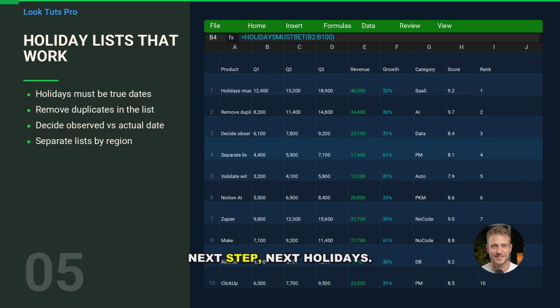Next step. Next, holidays. Most wrong workday problems are really wrong holiday list problems. Excel only subtracts holidays if they are real dates, not text that looks like a date. If your holiday column is left aligned or imported from a system, you might be subtracting nothing. Another issue is duplicates. If the same holiday appears twice, NETWORKDAYS will subtract it twice, which is an easy way to lose a day. Also, watch out for holidays that fall on weekends. Depending on your policy, you might observe that holiday on the nearest weekday, or you might not. Excel won't guess that for you. You must list the observed date you want subtracted.